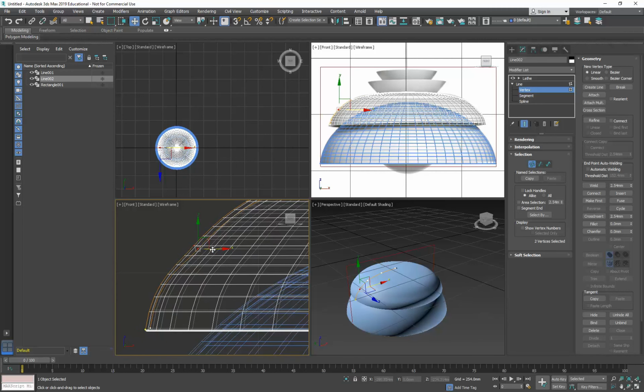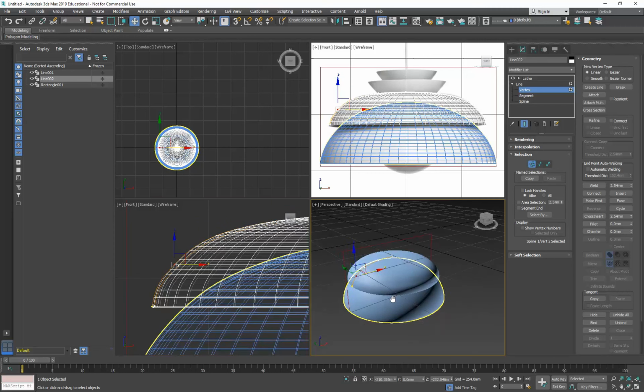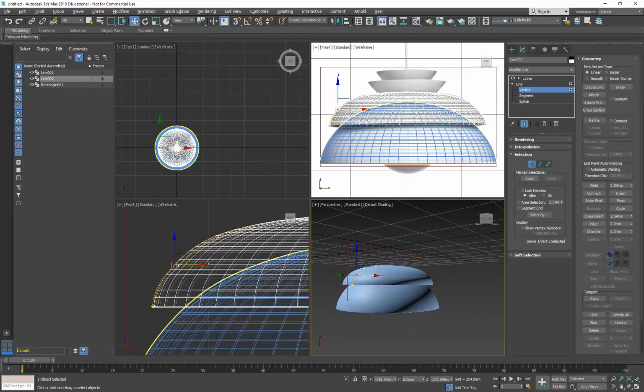Okay, now it's not perfect, and I might not worry too much about the inside. I'm just going to get the outside to be a bit smoother. Yeah, I'm happy with that. And looking in a perspective viewport, that's good enough.